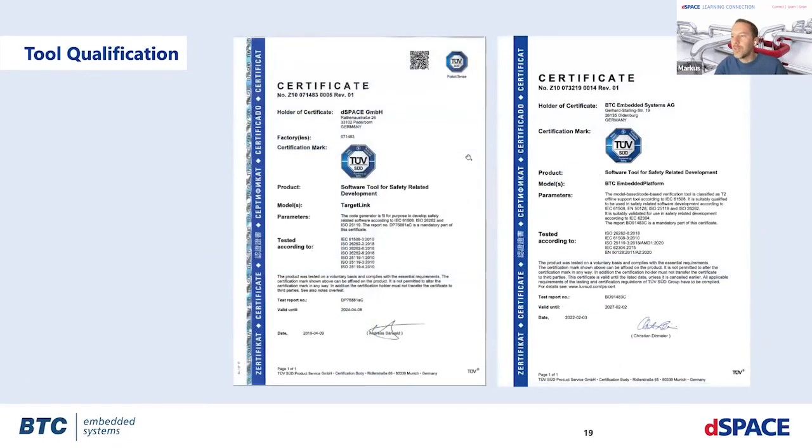And this is the approach which we have taken as BTC for Embedded Platform and Embedded Tester. You see that on the right side. And also dSPACE is working with TÜV SÜD, a very famous and trustworthy organization. And they have issued these 2 certificates for ISO 26262 compliance to show that both tools can be used even for safety critical projects up to ASIL D. Exactly. So we've chosen route 4 because I think that's the only reasonable way to provide a tool on the market.